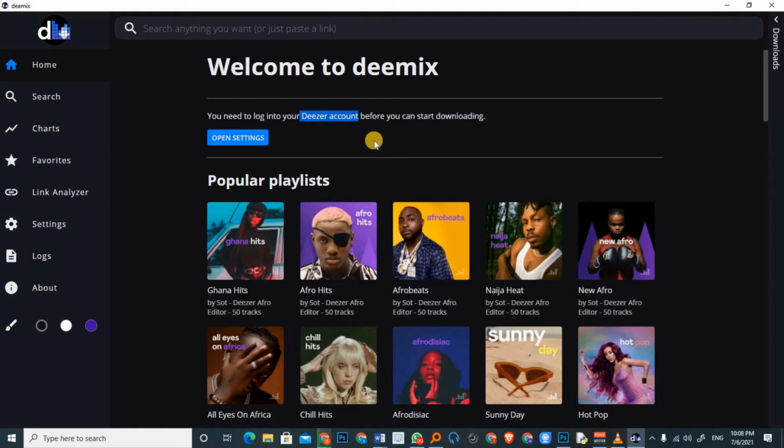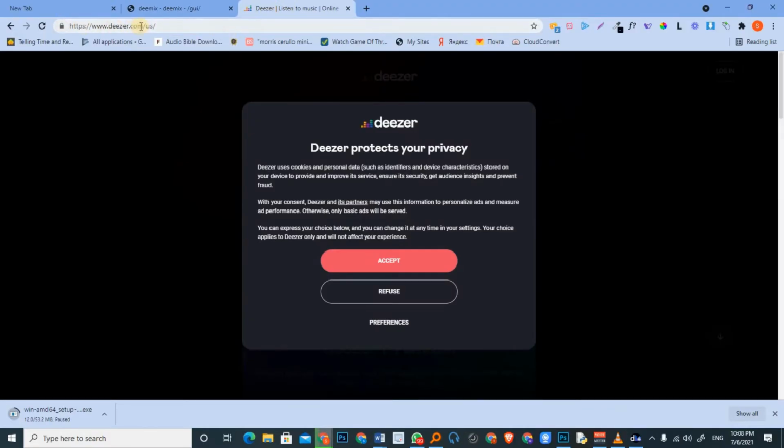How then do you get a Deezer account? Let's go to the browser and let's go to the second website, which is www.deezer.com. I'm going to show you how you can register an account for free on Deezer so that you can use those details to log into DMix.